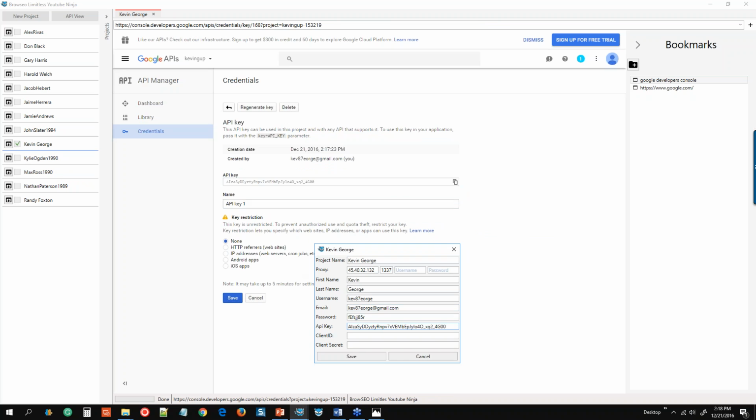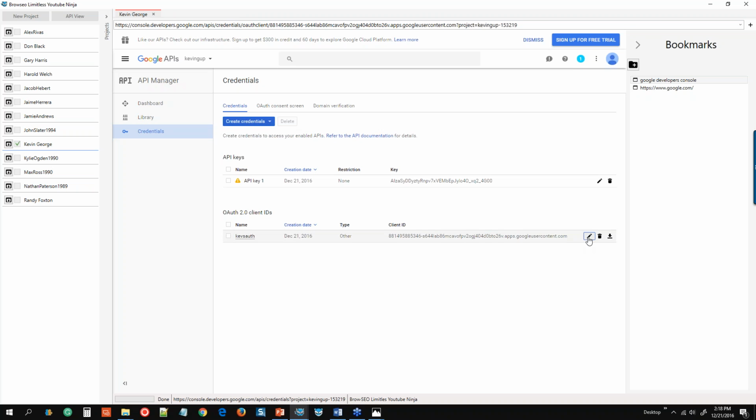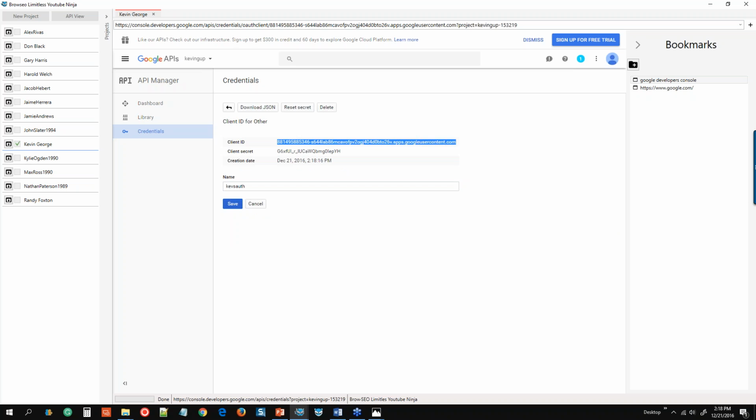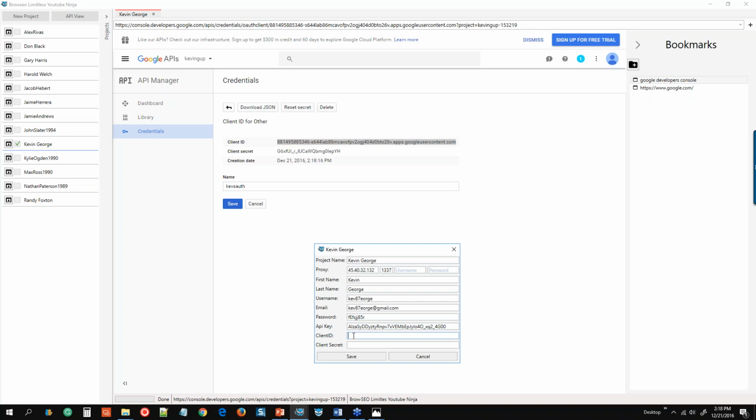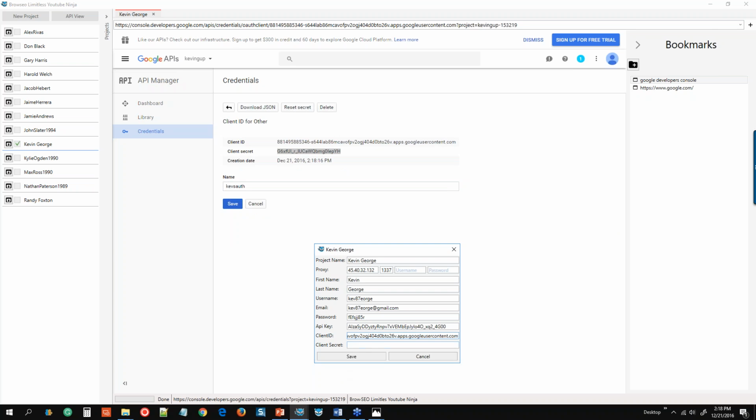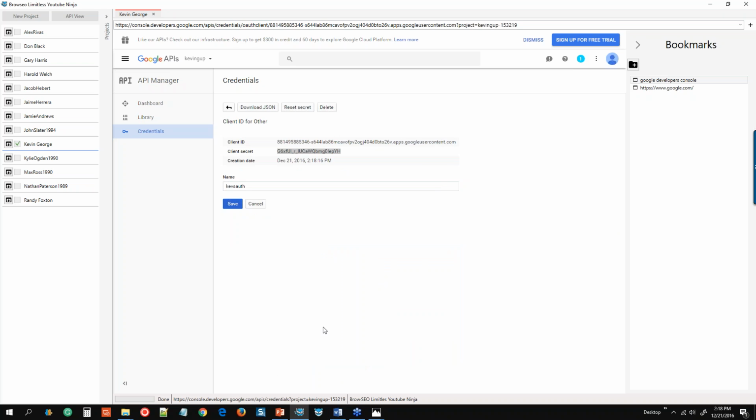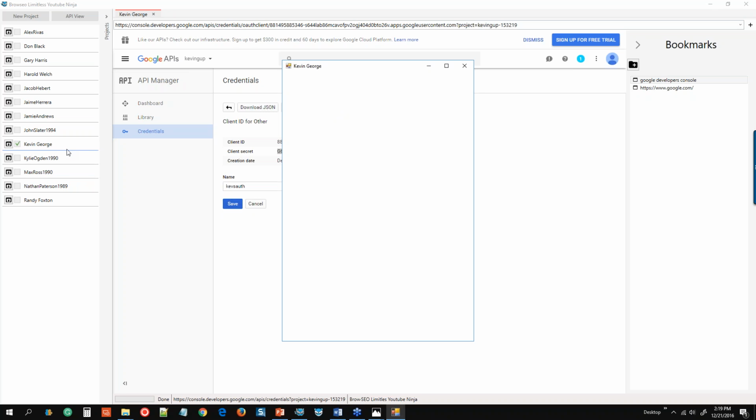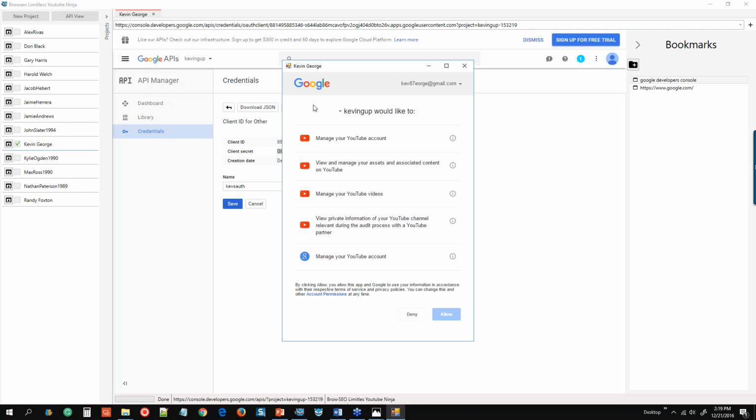Then the client information. Okay, and then this. Then save. And that's it, we're done. Now we need to connect us to YouTube, and this is where the magic happens. You just go to the username, right-click, OAuth API, and the all-familiar screen that we've all seen pops up, Kevin up.